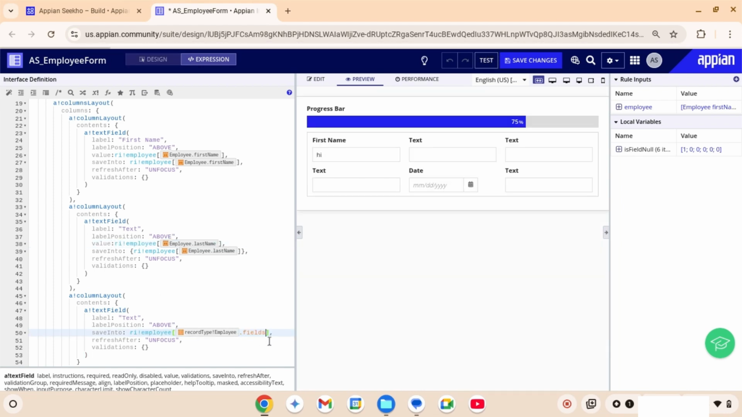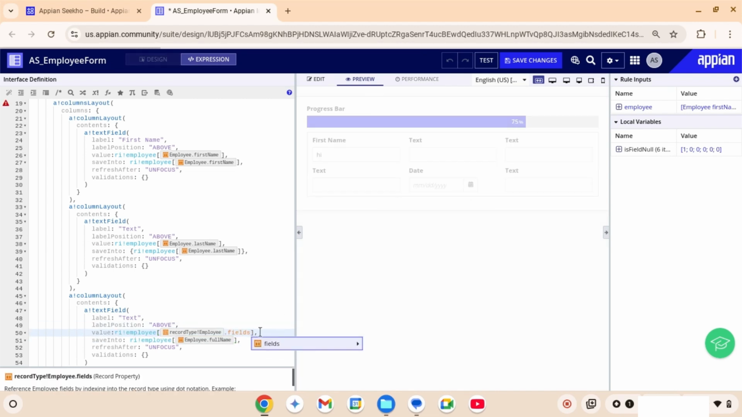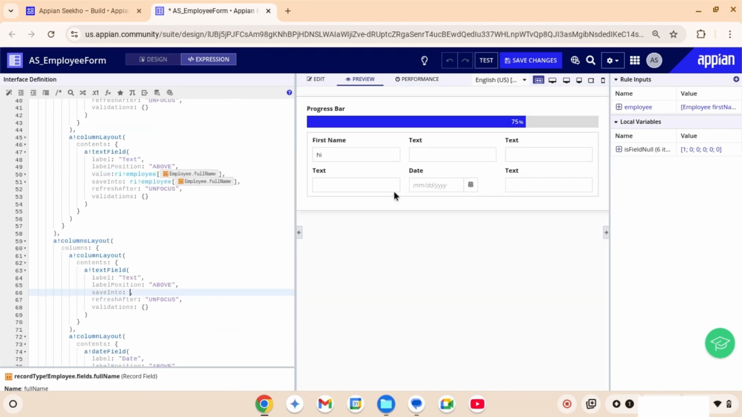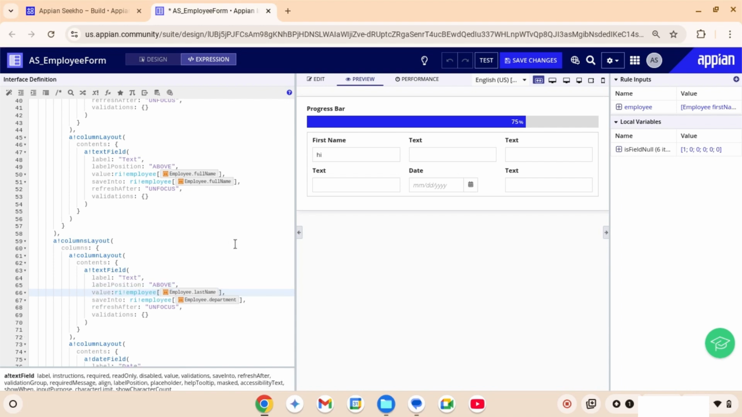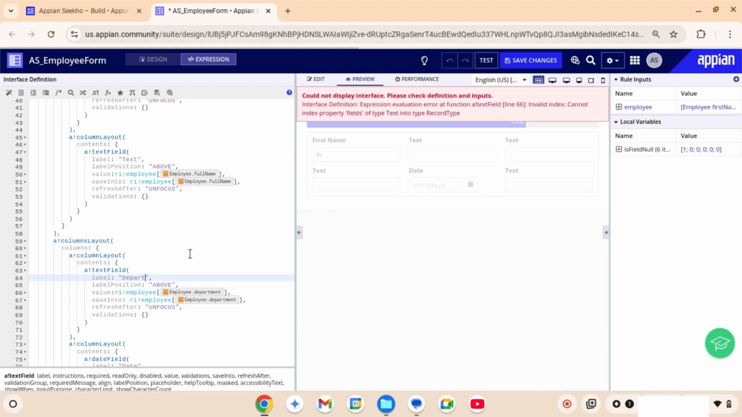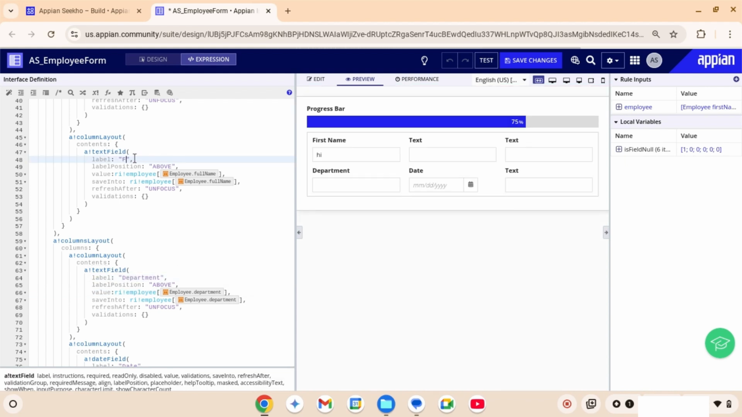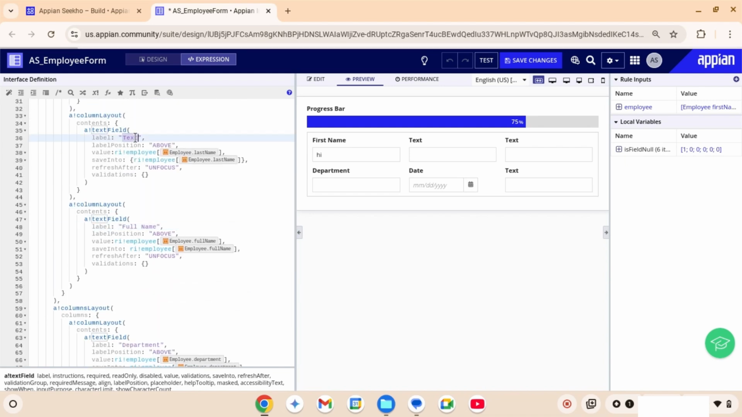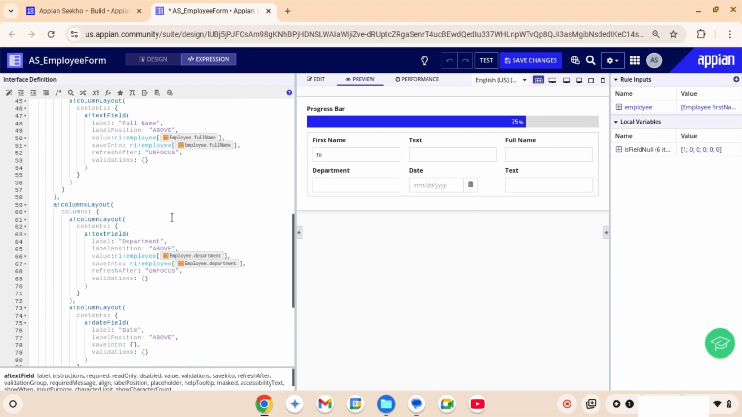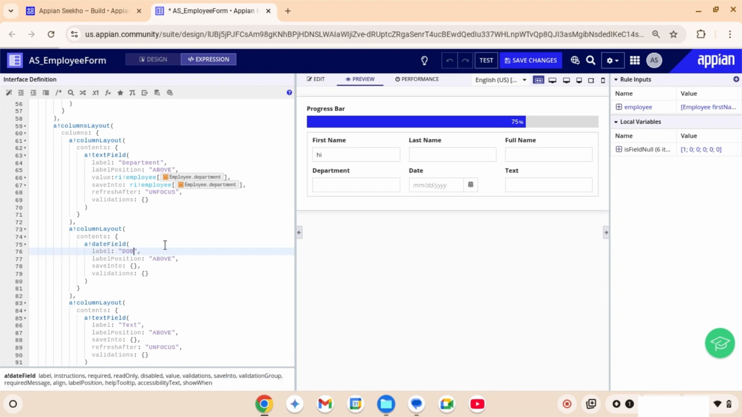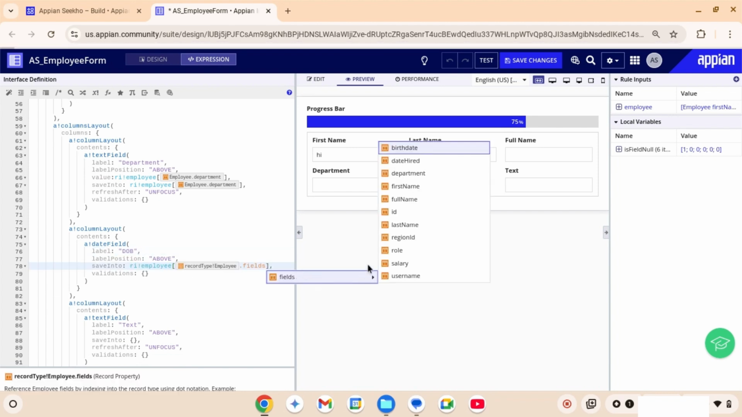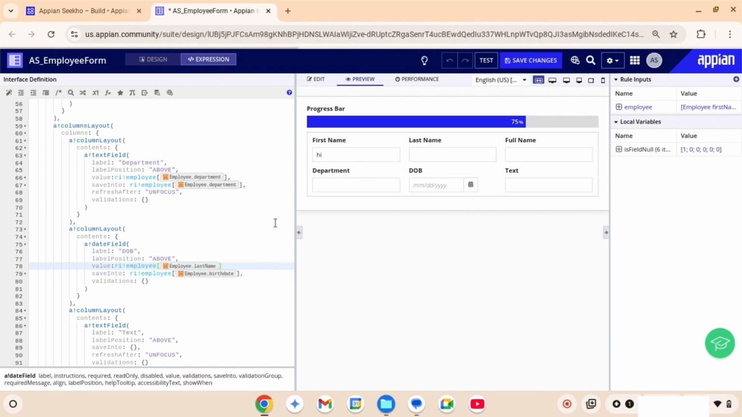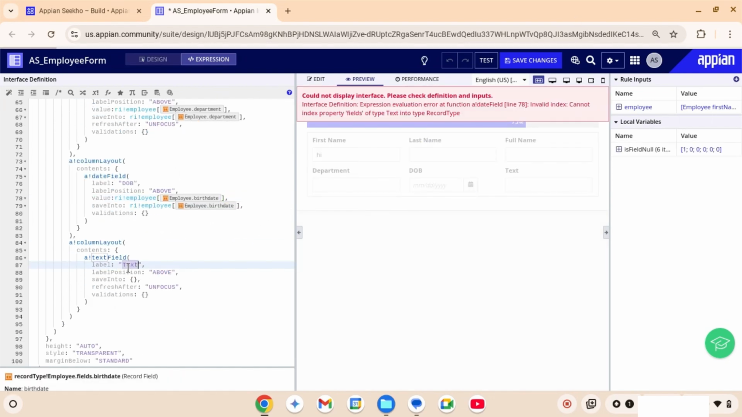This third one is gonna be for full name. Then comes department, and we need to set the label to department. Cool. Let me also set the label of the above fields. This is gonna be for full name and that one is gonna be for last name. Then we have the state field for DOB, setting the label to DOB. And this is gonna be for role, okay?